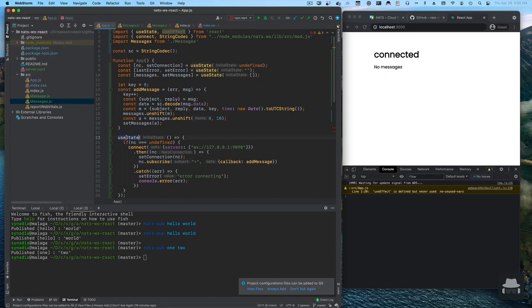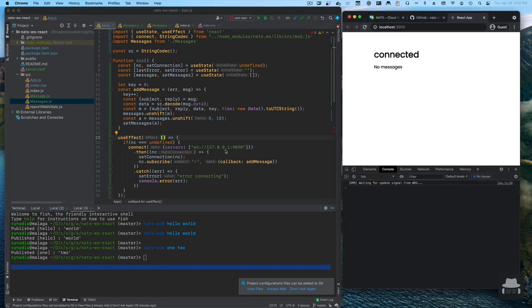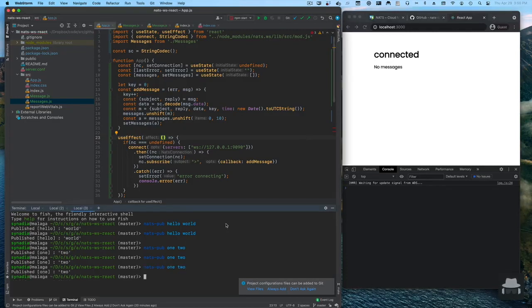Oh, it says useEffect is not in use. That's not, oh, useState. That's not something that we want. We want useEffect, not useState there. And thank you for the good error message there. It says that we're connected. We have no messages. So now we're going to try to publish a message and see if we actually got it all going. And nothing happened, but of course it's a demo, so it's expected.